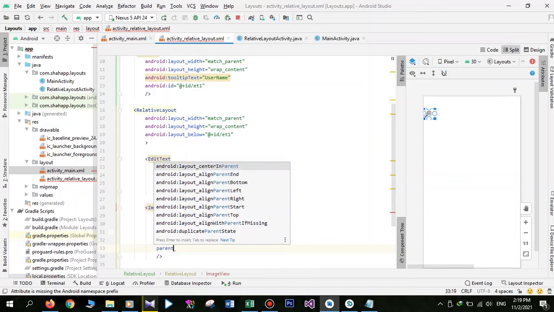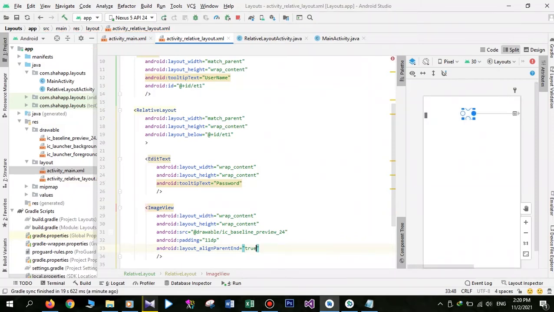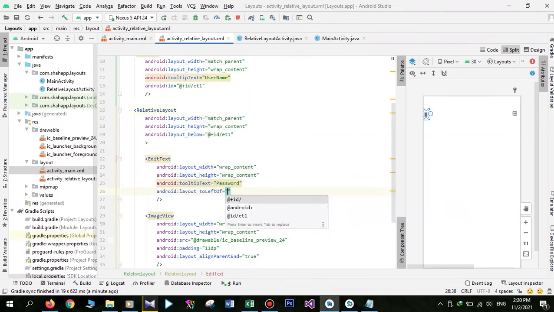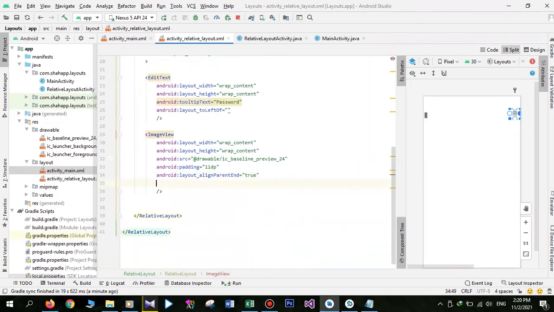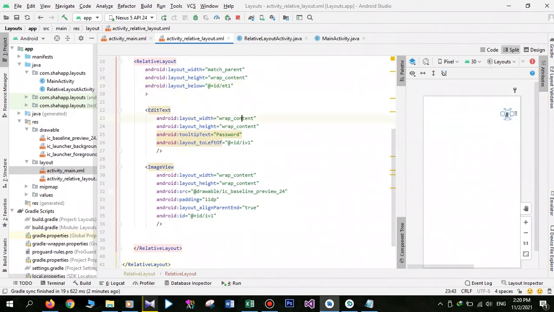So we use align parent end for this image view, so it goes at the end, and use to left of and give the ID of the image view for this edit text. And set the width of it to be match parent.